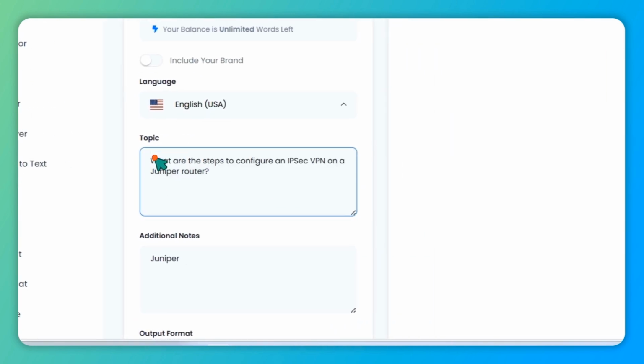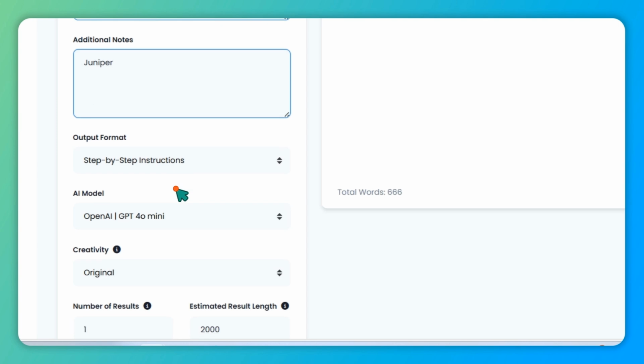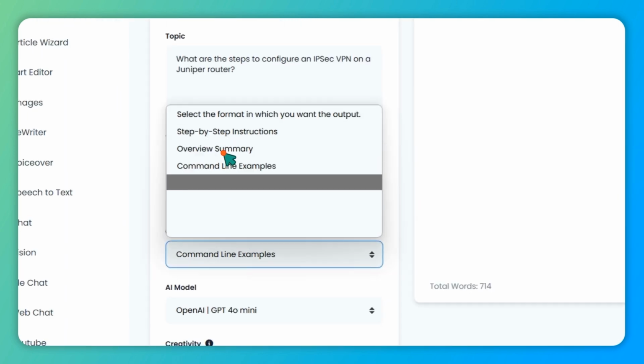Now, let's obtain the configuration for an IPsec VPN on a Juniper router, complete with command line examples.